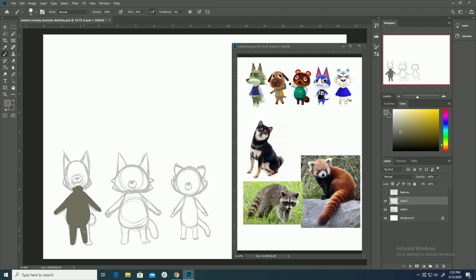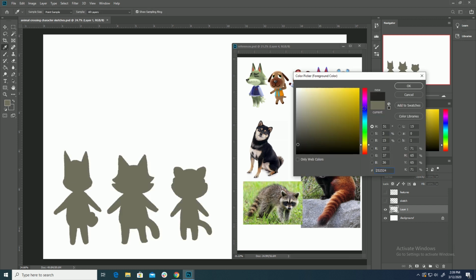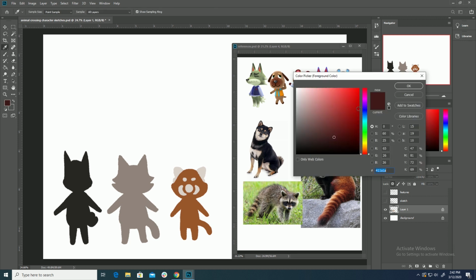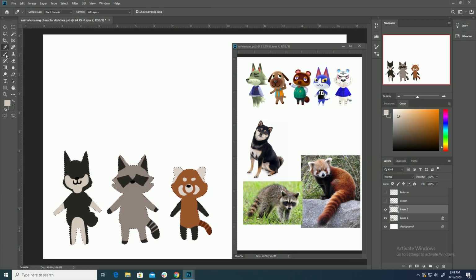I'm going with filling in the silhouettes. This is usually how I start my coloring process. I'm picking base colors for each of the characters, and I'm now going to color in the little details and markings that these animals have. So I'm using a softer brush to blend them in, and I'm adding a little bit of shading on a mask layer.